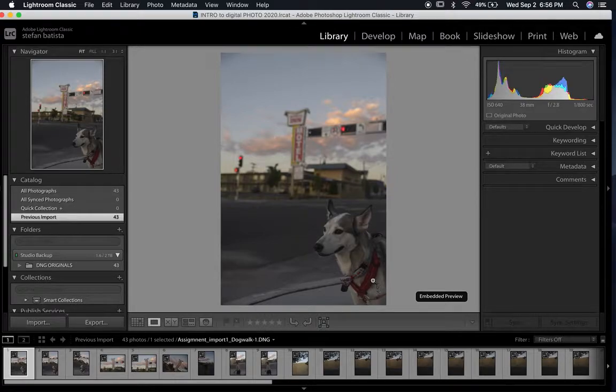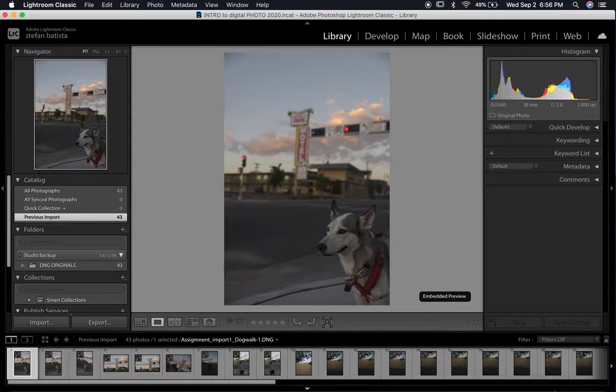Just make sure, whatever you do, that you're launching the catalog that you need to be working in for my class with the photos that you need, all right? That's simple. Now, one more thing I want you to notice.